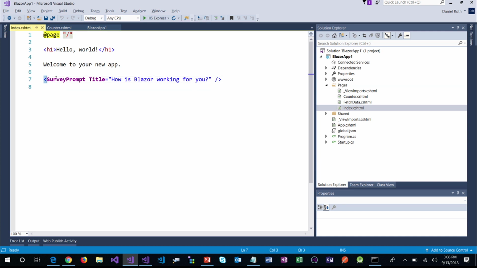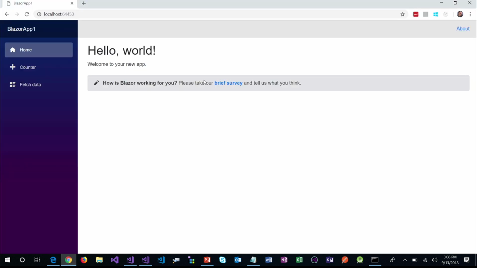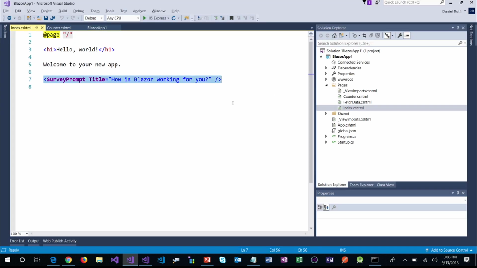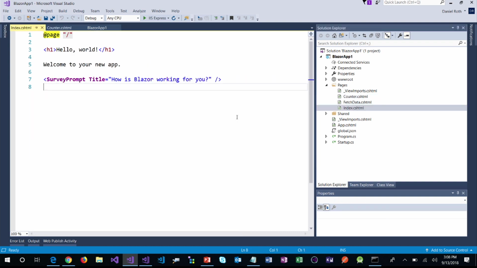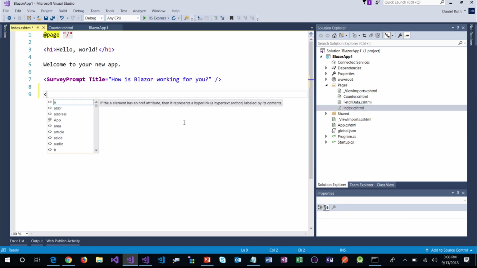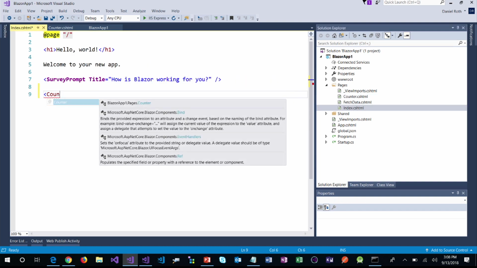Well, then there's this survey prompt component that's being used to render this little part of the page where we're asking you to click on the survey link. So there's an example of a component. You just use it using normal element syntax. So for example, if I wanted to use the counter component, the name of the element just matches the name of the type that gets generated from the Razor file. So I should be able to add a counter component here by just typing counter, and there it is.